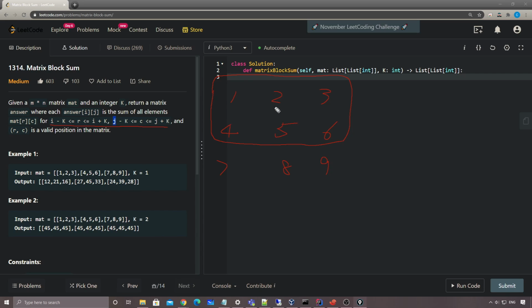Basically at each of the locations here, we'll try to expand the range by k to the left side and by k to the right side. If we're reaching the border, of course we'll stop there. Otherwise, that's basically the logic here.